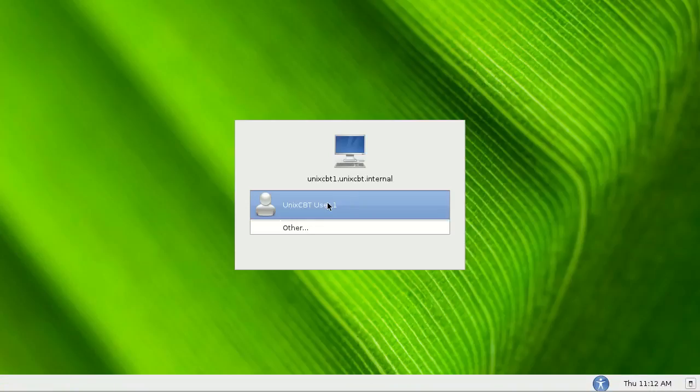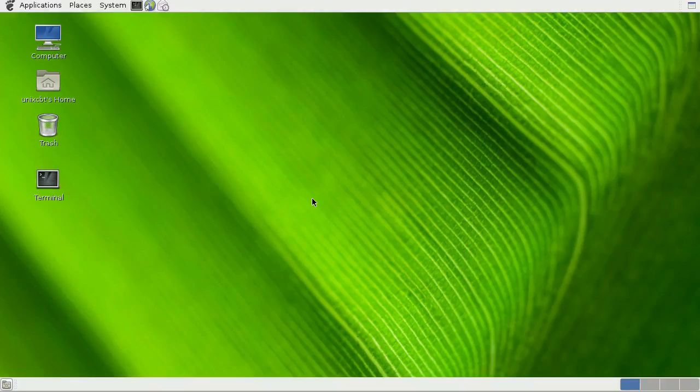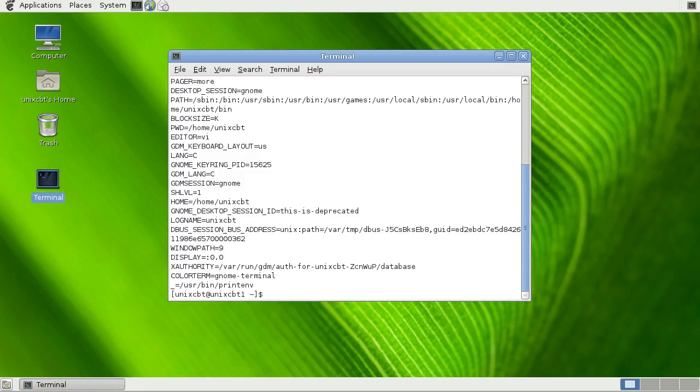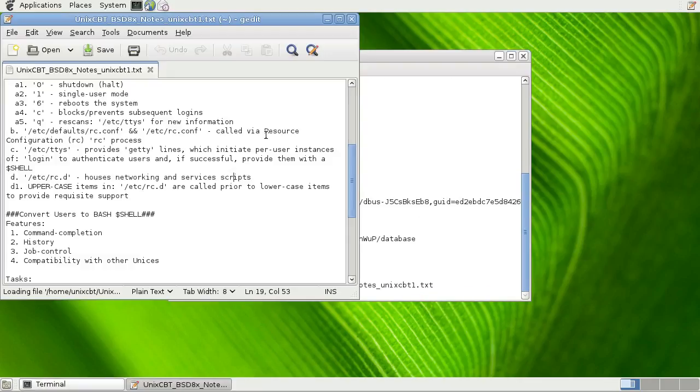And this time we'll log back in as user UCBT1, or simply UCBT, listed as the user UCBT1. Notice the prompt differential. Let's echo the shell. Bash. Excellent. Let's dump the environment. There are the variables. And let's gedit. And it's not in the history. It's the first time we've invoked it, so we'll just edit it this way. So this works as well.